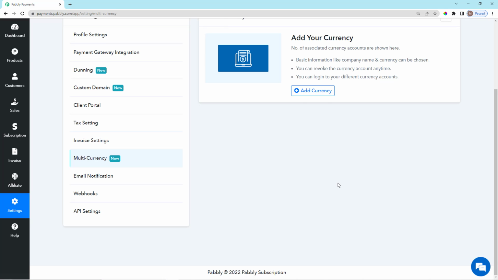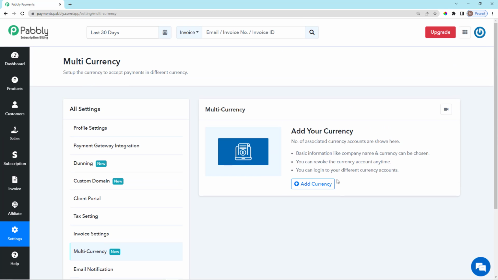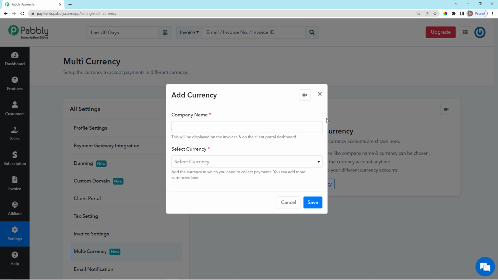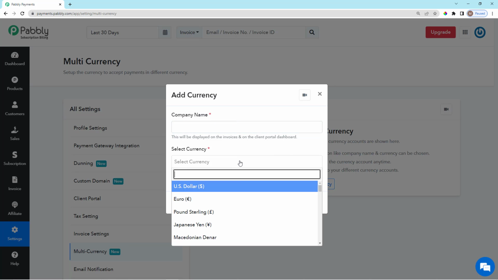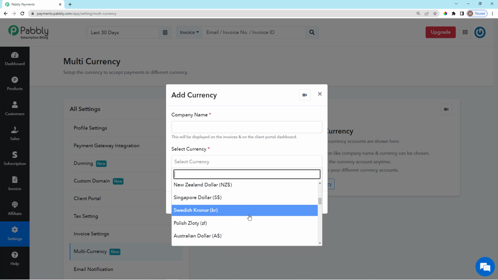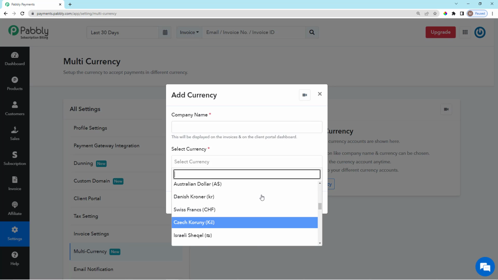Now we'll go to the multi-currency here. Now, while setting up the account, we have already discussed that we're going to select the currency in which we wish to receive payments from our customers. But even after selecting currency previously, we can just add more currencies here. So for that, enter your company name here and select the currency in which you wish to receive payments from your customers.